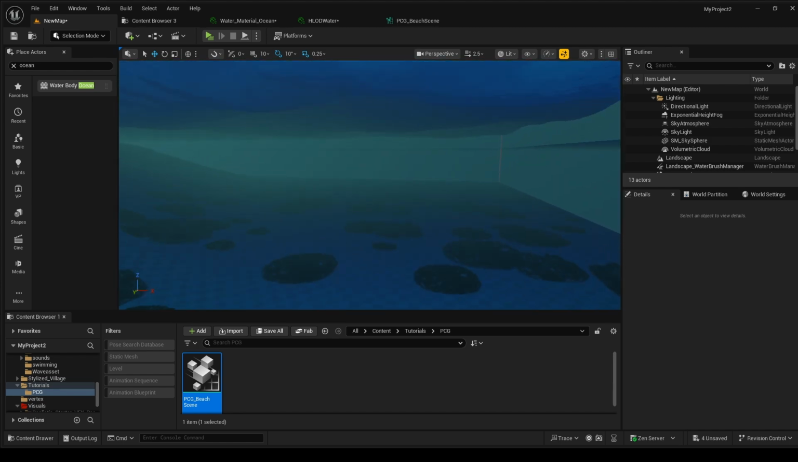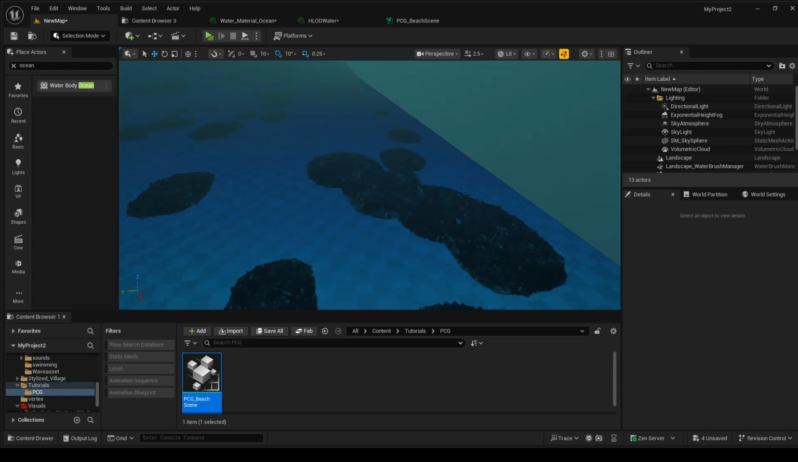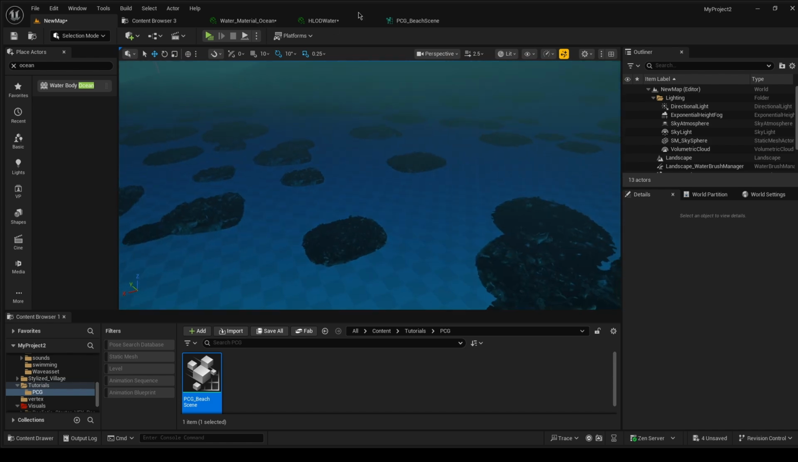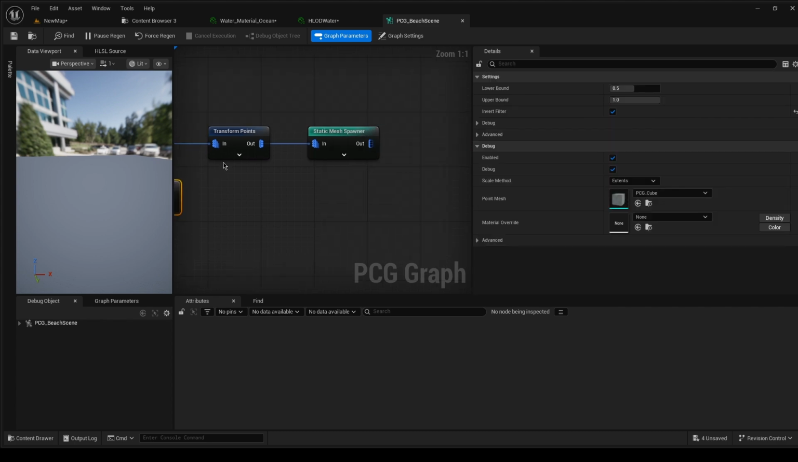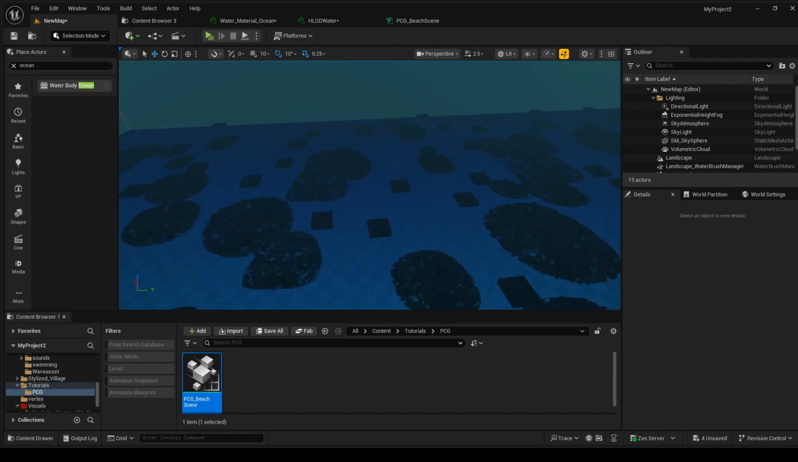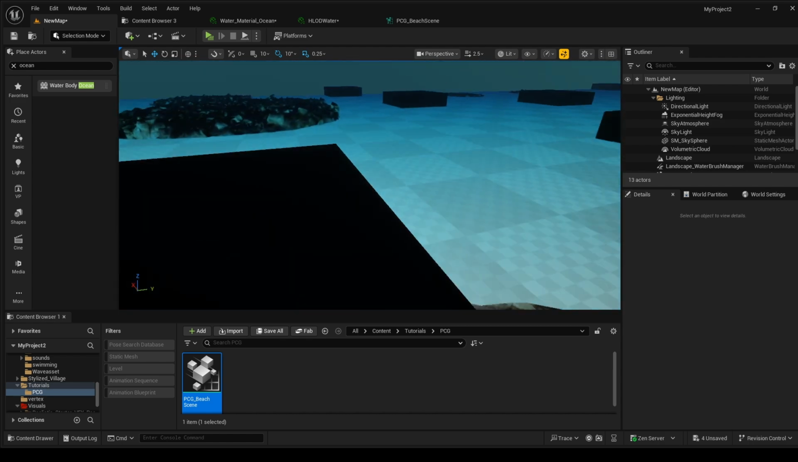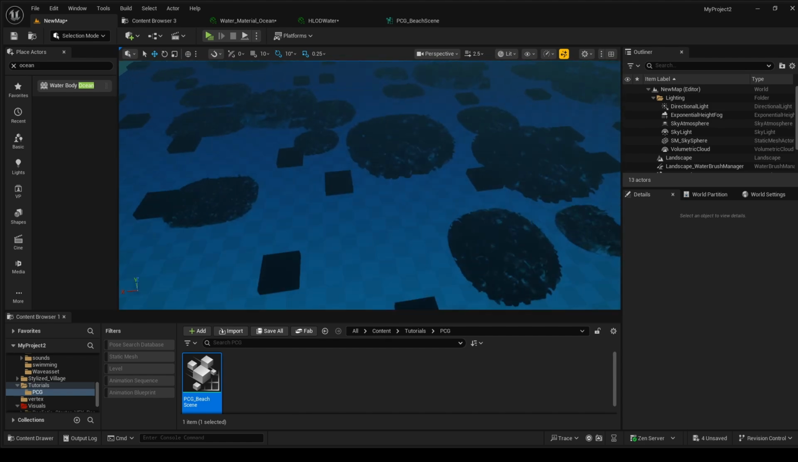So now, after creating this, I'll place some rocks. For rocks, I will go over here. I'll use this density filter. So you can see all these spots which have not been covered by the rocky ground are going to be taken by the rocks.